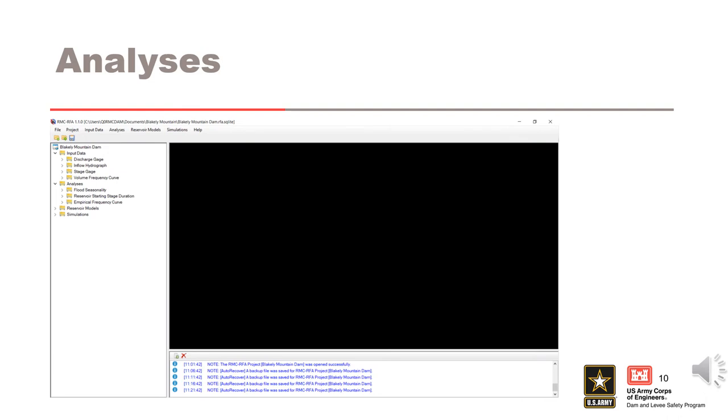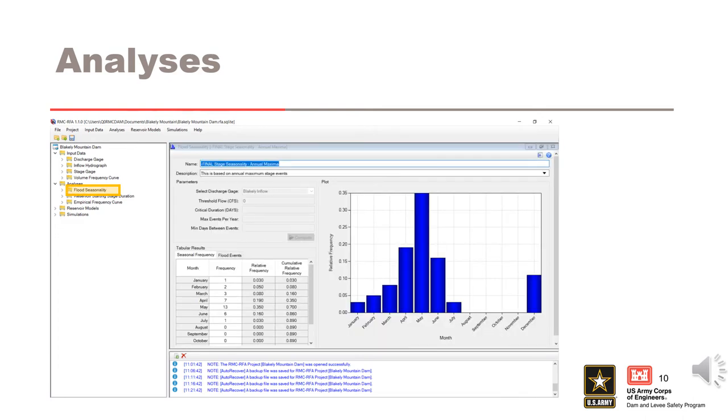Here is an overview of the three types of analyses that are required before running a simulation. The first is flood seasonality, which uses the daily flows from the discharge gauge to estimate the time of year when floods have occurred on a monthly basis.